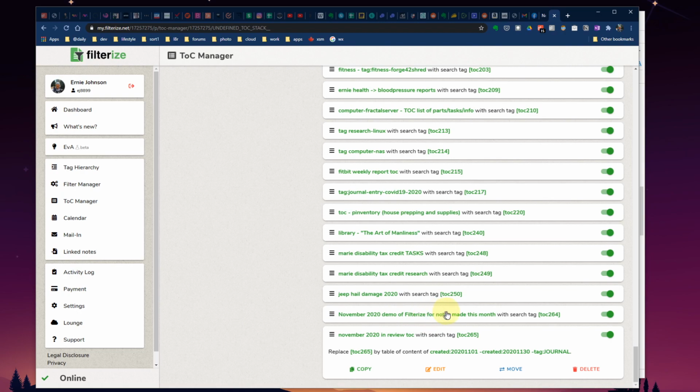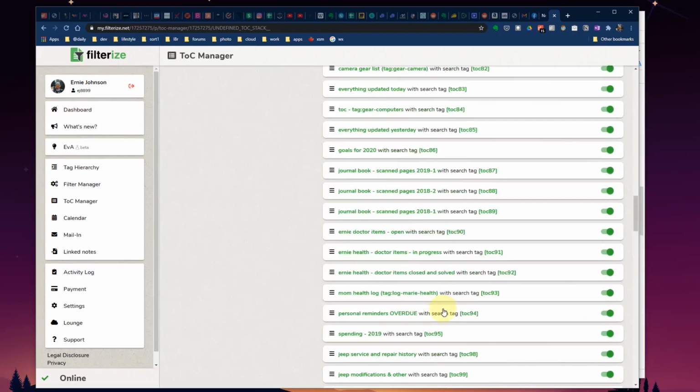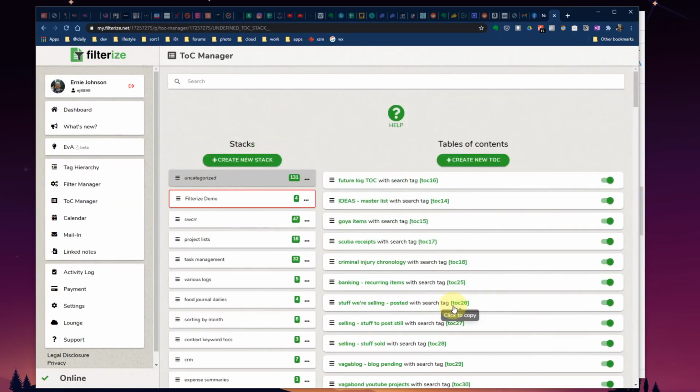It's very limited with only 3 table of contents, because once you get using it, you're going to see the power of this system and you're going to want to subscribe to it. It's not obviously the cheapest system on the market. It obviously is an added on cost to Evernote, because it's not one and the same with Evernote. Filterize is a third-party service, but it's very handy.